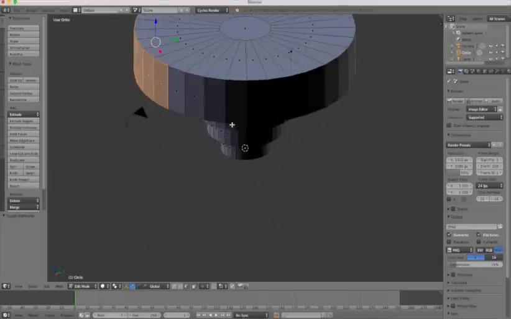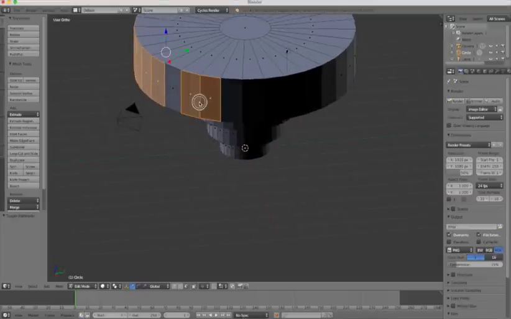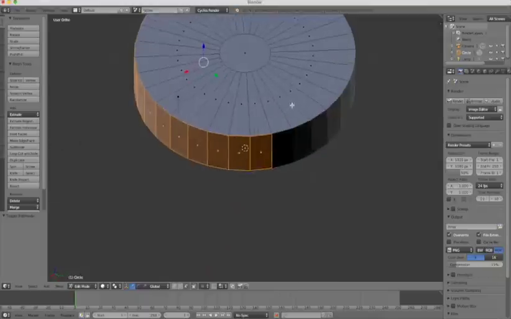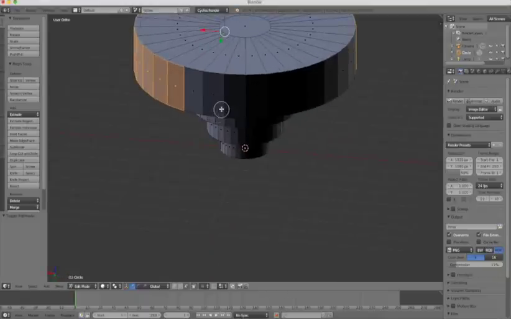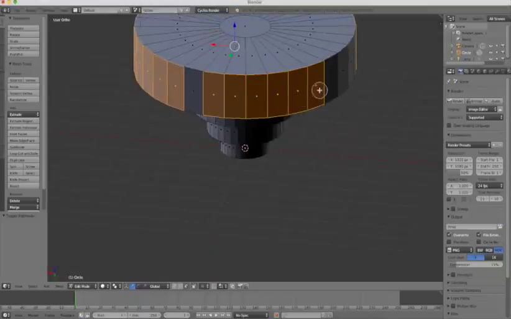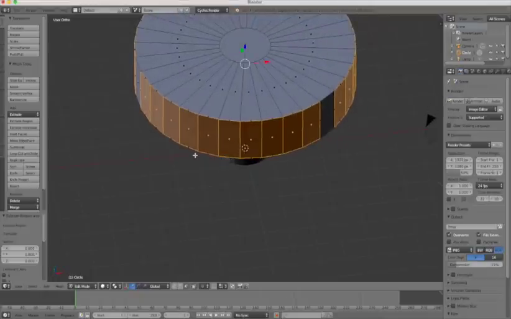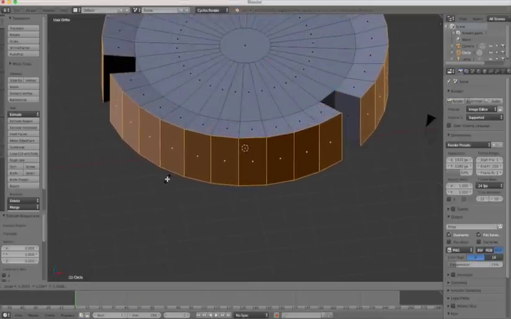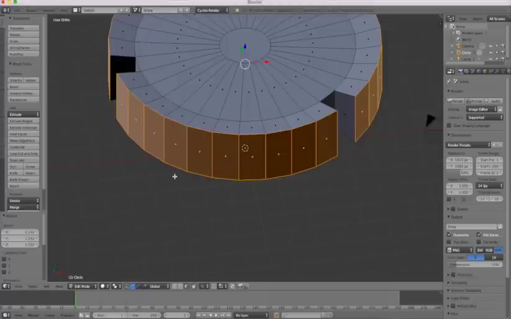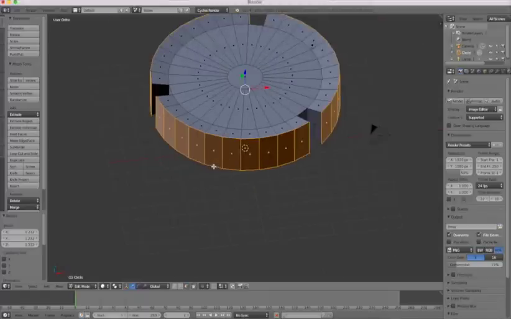Then let's do one time. 2, 4, 6, 8, 10. One more time. 2, 4, 6, 8, 9. Then press E, Escape, press S. Now press Enter. Now press Shift Alt.